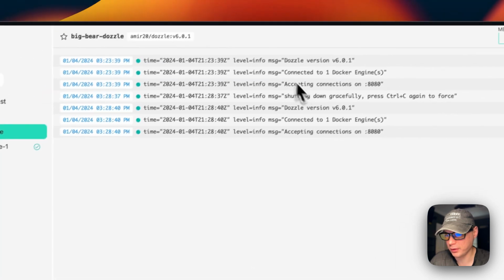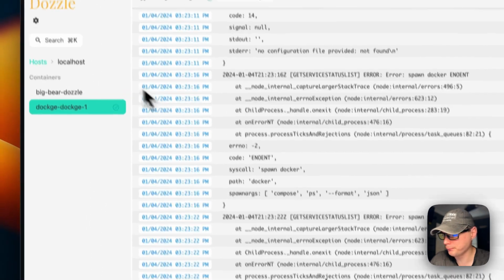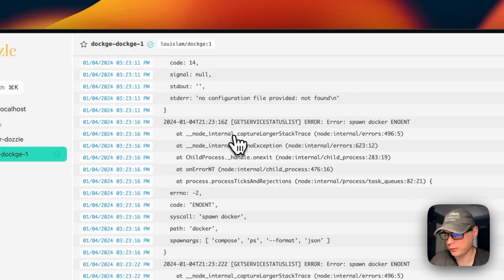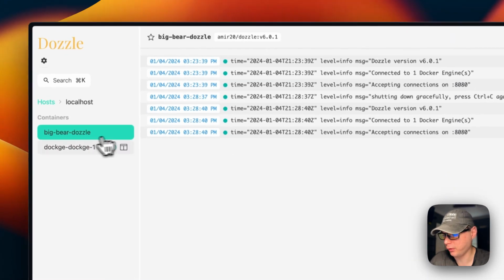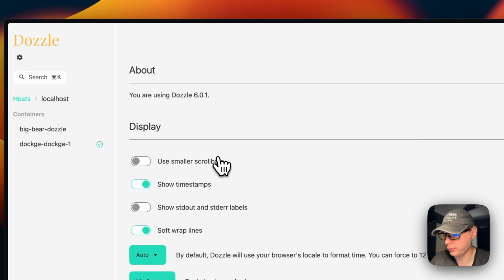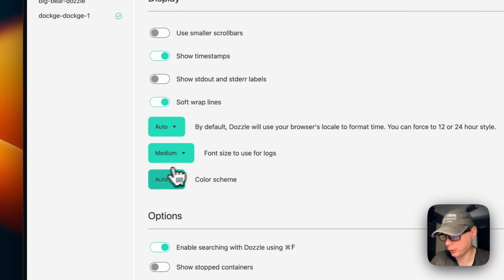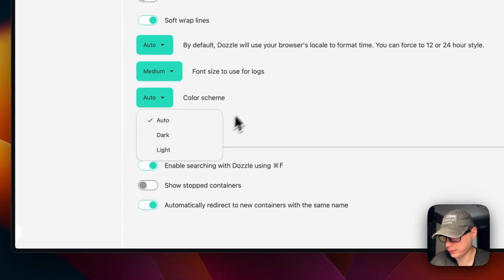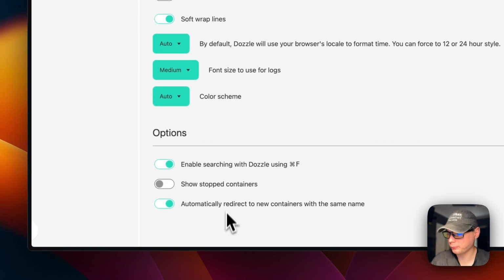So you can go into it, you can see logs. This is really nice. You can go into the other one and see all the logs too. You can search the containers, and you can go into each container that way. You can also go up here to the cog right here, and you can see the version. Use smaller scroll bars, show time zone, soft wrap, color scheme. You can change it from dark, light, and enable searching with Dozzle Command F, and show stopped containers, automatically redirect to new containers with the same name.